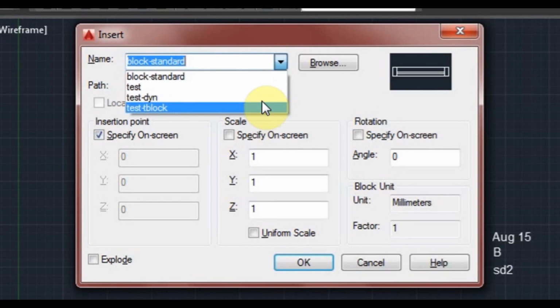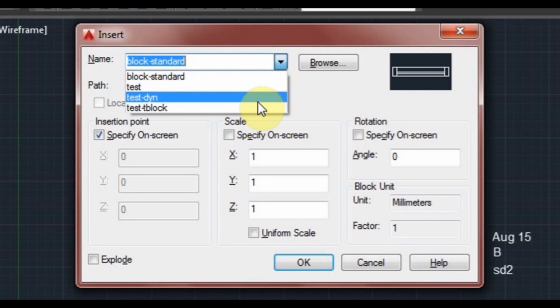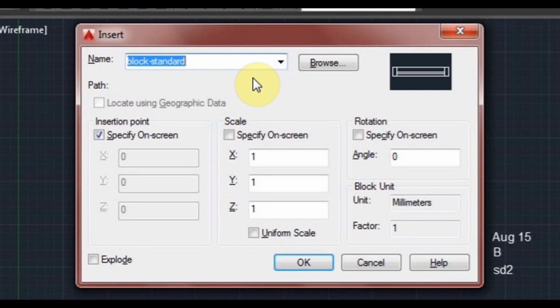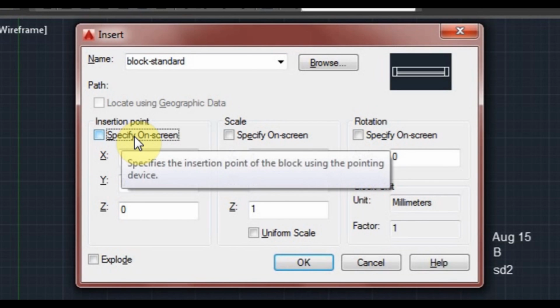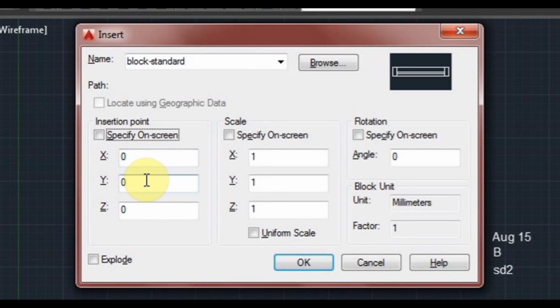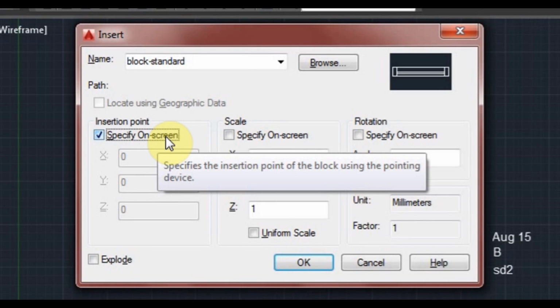We have a few other blocks in there, which I used for testing. So we have block standard, and we have insertion point. It'll ask us for an insertion point. If we just left that at clicked off, it'll insert the block automatically at 0,0,0, at the point where the blue grip is on the block. So I'll just leave that so we can pick a spot where we want to insert it.